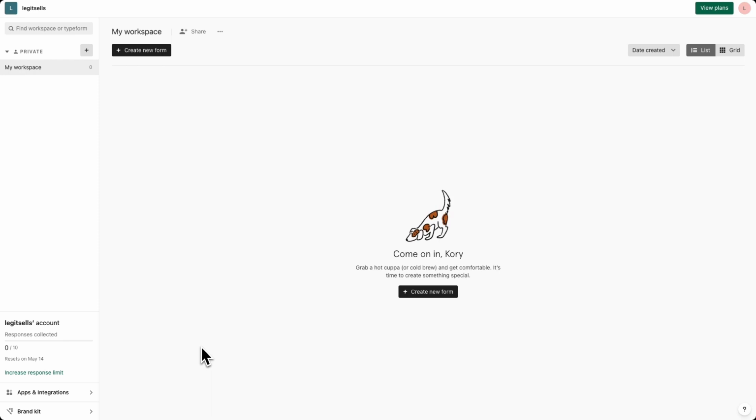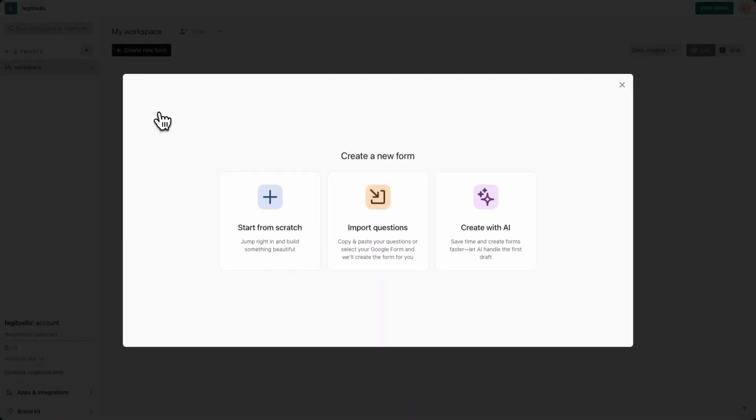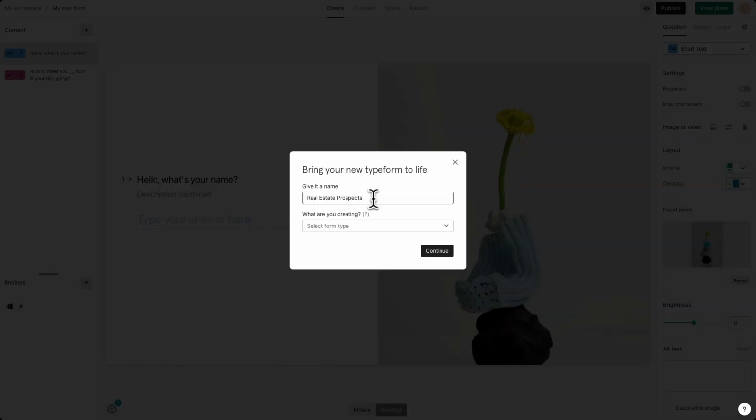So first things first, you want to get logged into your Typeform account. Then you want to click on create a new form right here in the middle or at the top left. Next, you want to decide whether you want to start from scratch or use a template or create with AI. For now, we'll start from scratch. Next, you want to give your project a catchy name and then click on continue.